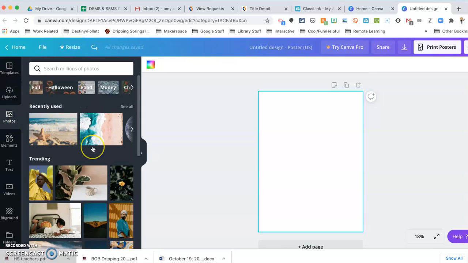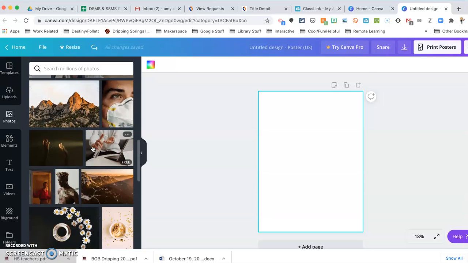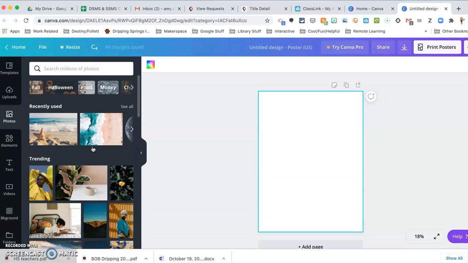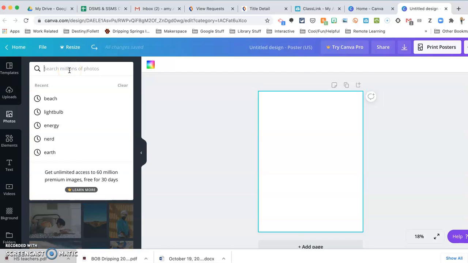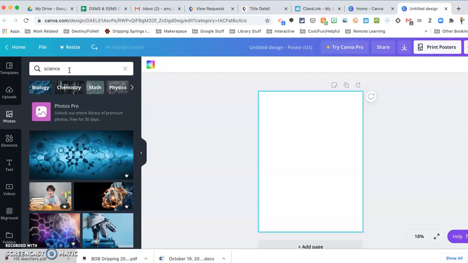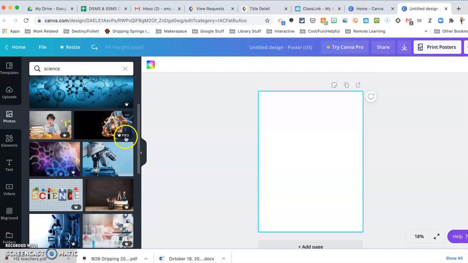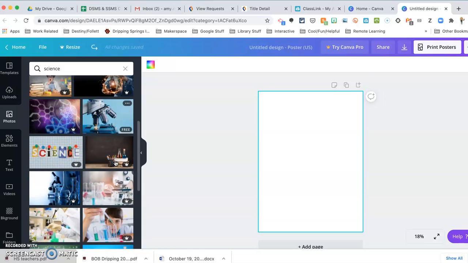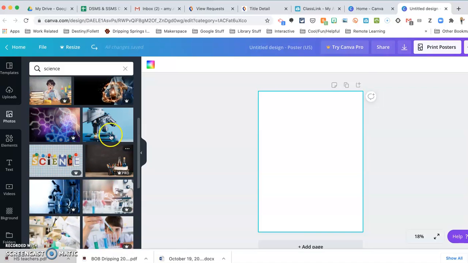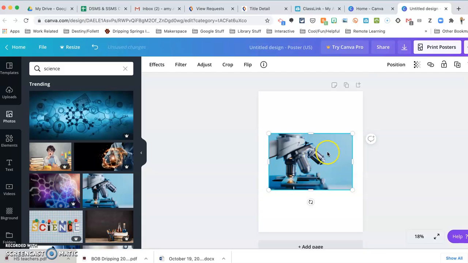Photos are pictures that Canva has already supplied in their large database that you can use in your design. So I'm going to look up science. And I want you to notice in the bottom right hand corner, if there is a crown, that means it is part of the pro version and that is paid. So you have to pay for those, and you don't want those. You want the free ones. So see, it even says free right here. So I'm going to include that one.